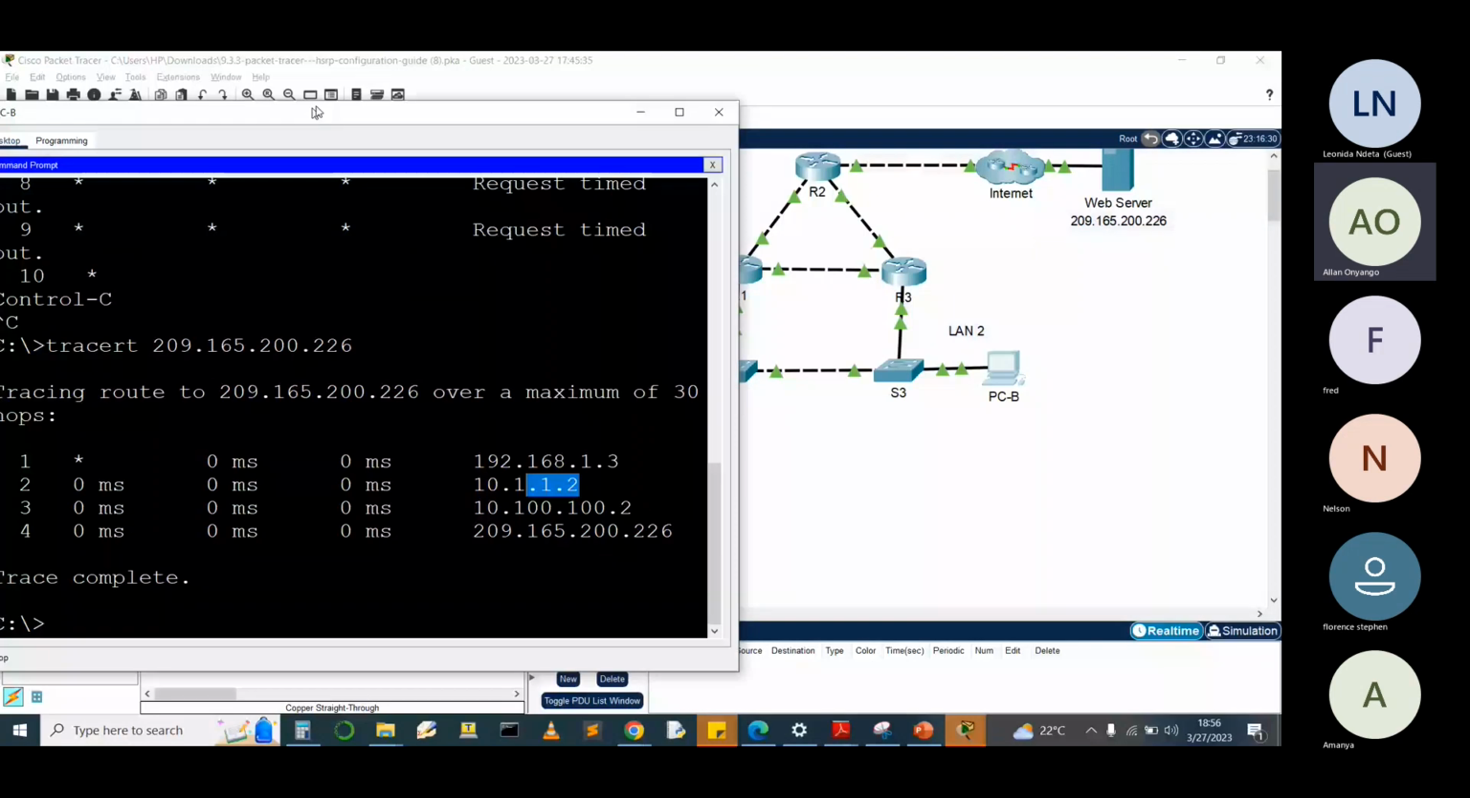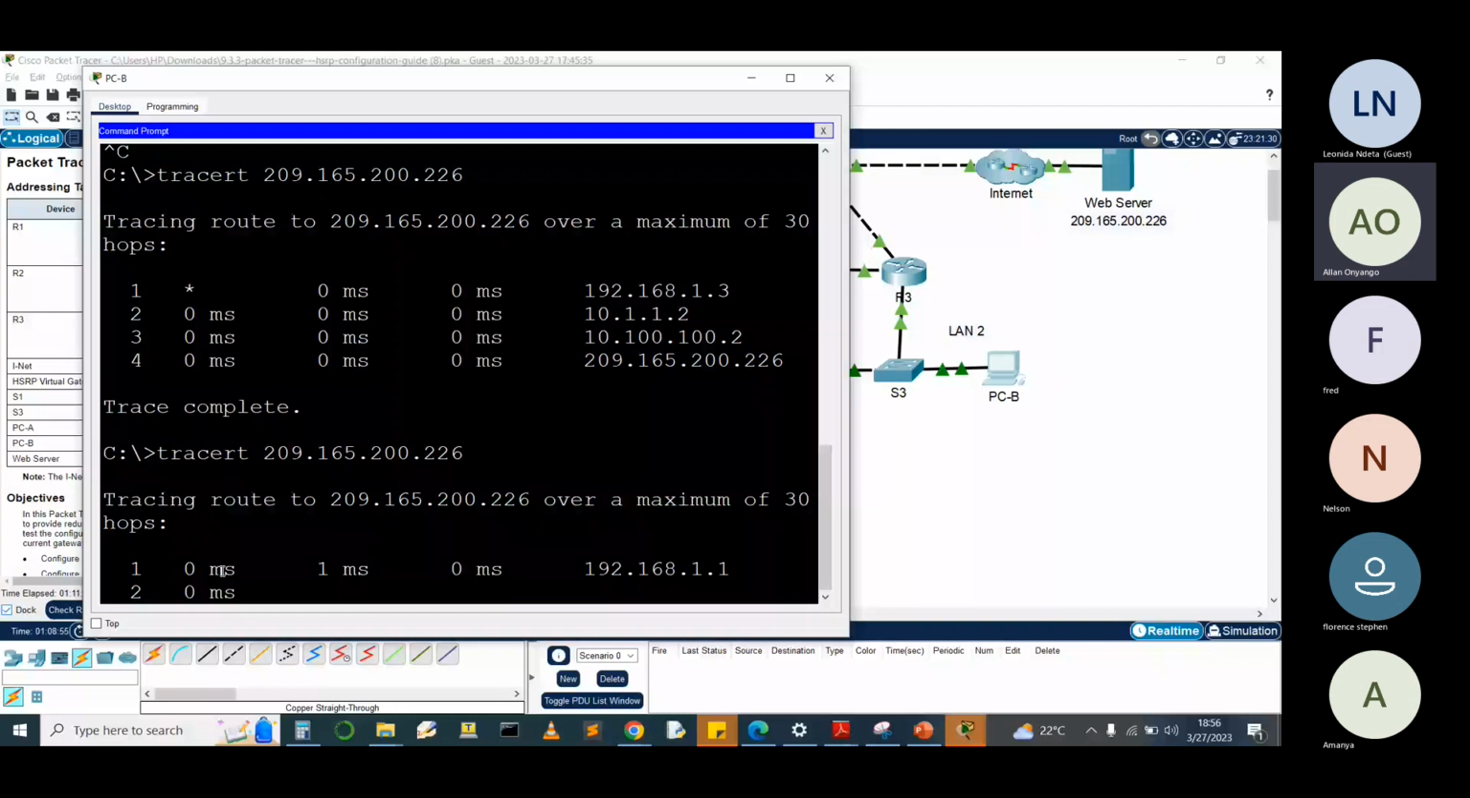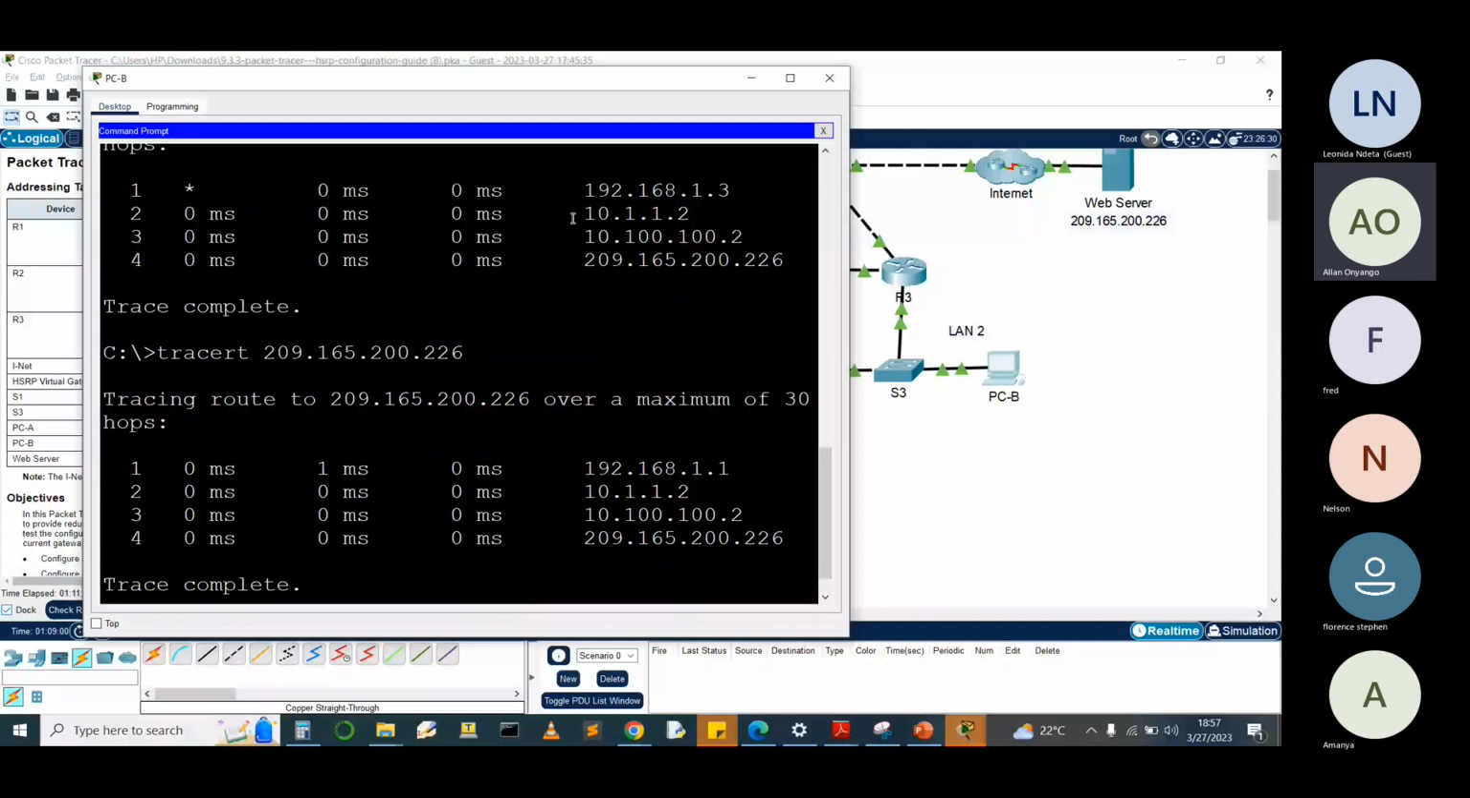So I'm going to bring up the trace again, press enter, and look at the difference here, if you can see it. Now PCB is no longer using R3 because of a simple reason. R3 is currently the router on standby. It is not the active. The packets are no longer going through R3.